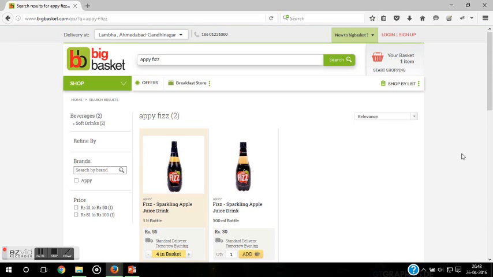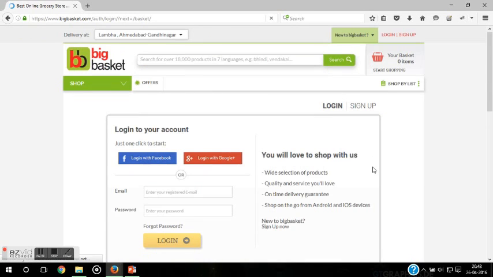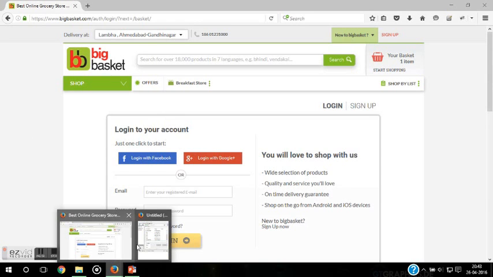Now I'll check my basket. I'll check the total cost. It is 240, which is less than 250. So I'll view basket and check out. I'll click on this and it will take me to another page. So it is asking for a login, etc. I'll not go any further. I'll stop my test case over here.